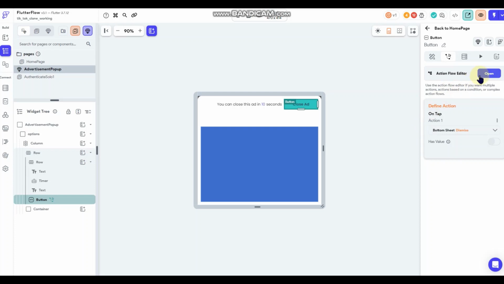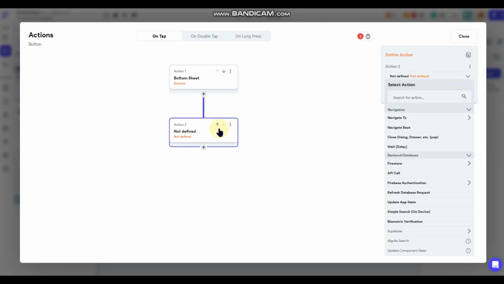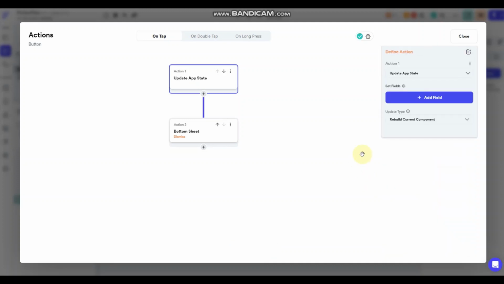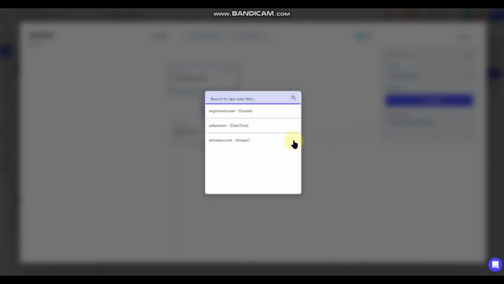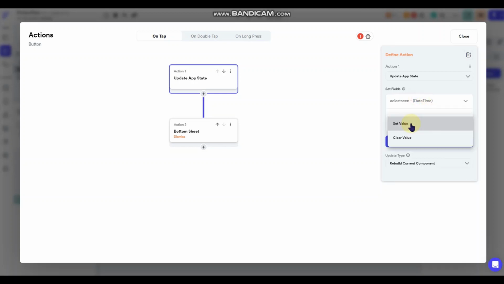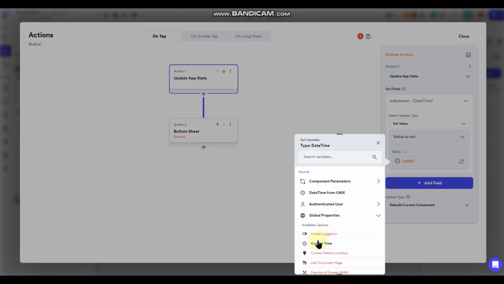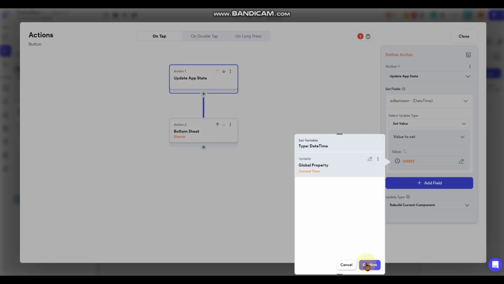And after we dismiss the bottom sheet, then, well, actually, let's do another action. Let's run it before the dismissing of the bottom sheet just to make sure it goes through without any issues. We're going to update the app state, and we're going to update, do you want to do add last seen, set the value as global properties current time.